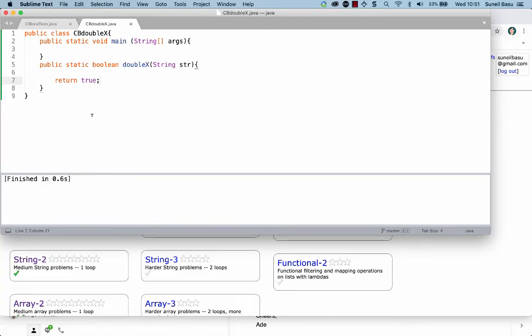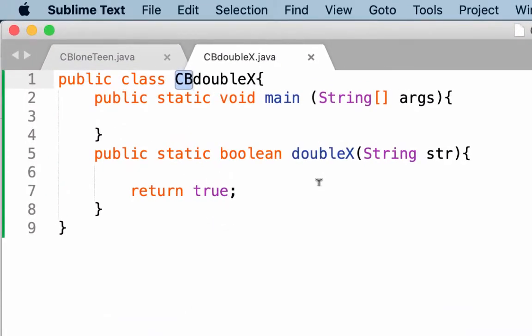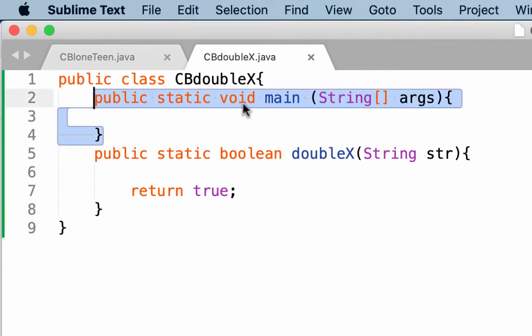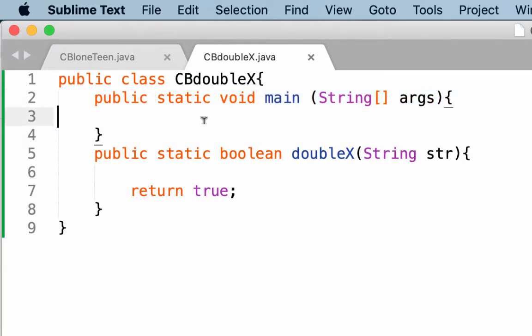So I'm going to start off here in Sublime. I'm writing my Java program. I've used CB as a prefix to my file name for codingbat, so this is a codingbat program. I know inside Replit everything's main. You start in main, and then I state my main. There's my main method. It's empty at the moment.